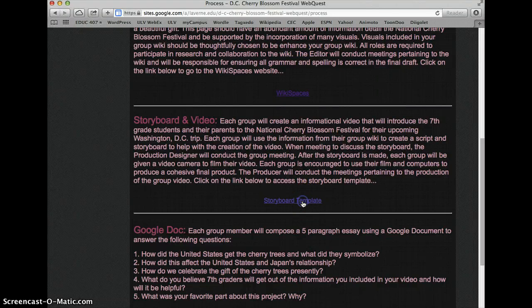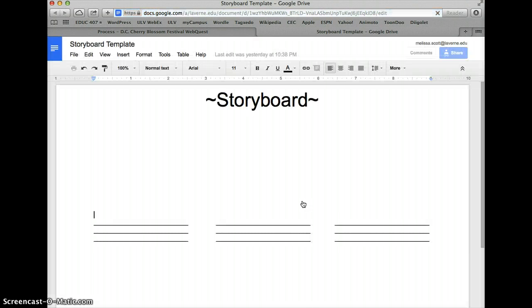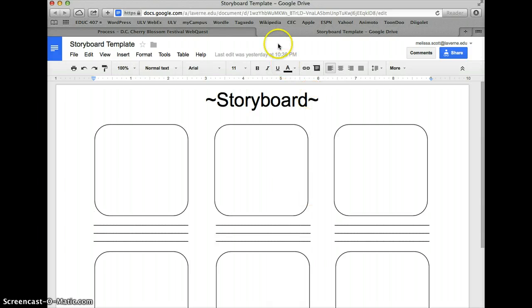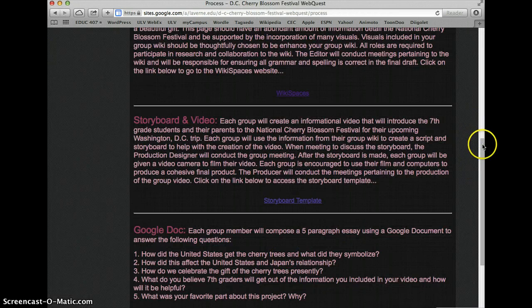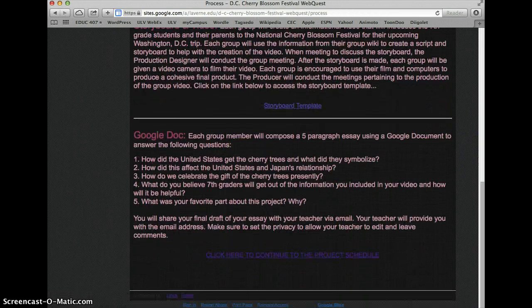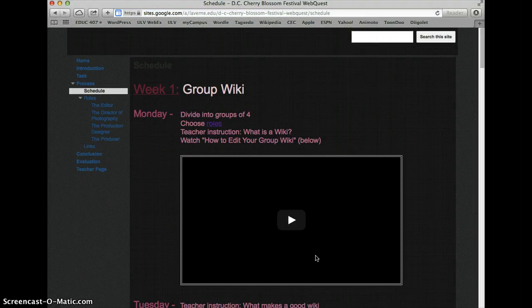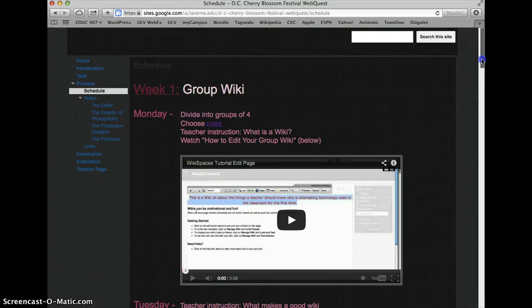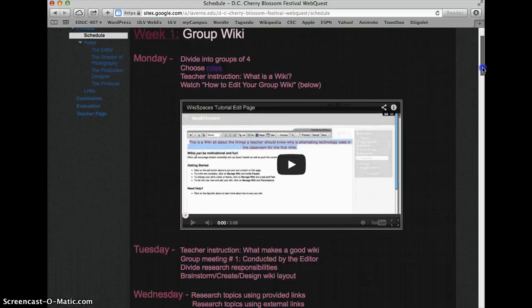And they also have access to a storyboard template here, so they will be able to get a better idea of how they want to create their video. And lastly, there is some information about their Google Doc assignment and the 5 questions that they will be needing to answer in order to complete this assignment satisfactorily. Once they are done reading and familiarizing themselves with each task for the project, they can click here to see the project schedule.